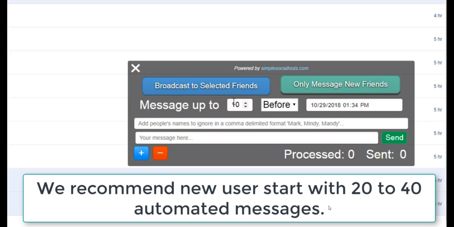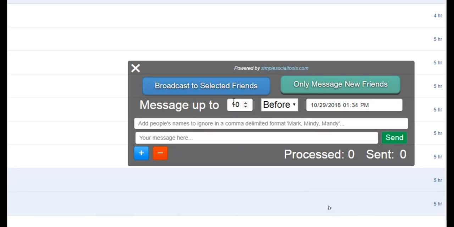And that may change based on further testing and when we find out what Facebook's tolerance is and how Facebook is changing their tolerance for automated messages. So choose how many messages you want to attempt to send, and then you have to choose before or after a certain timestamp.